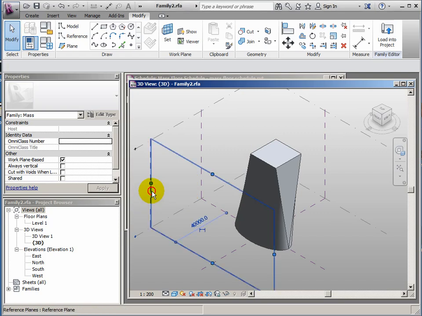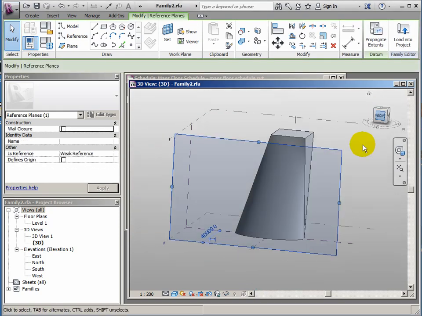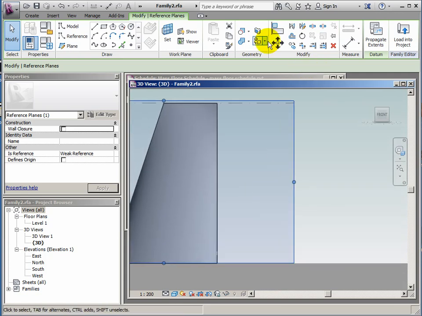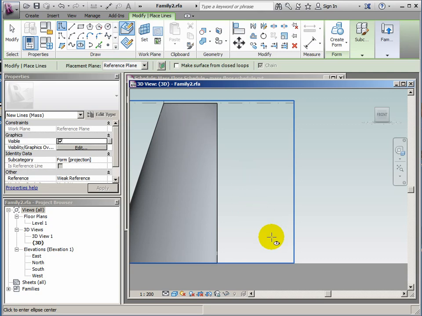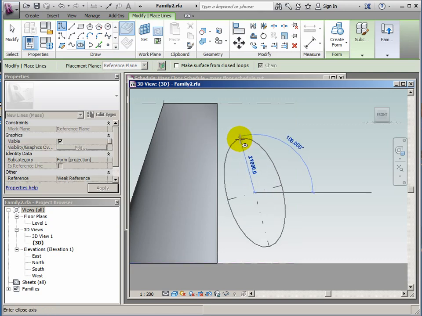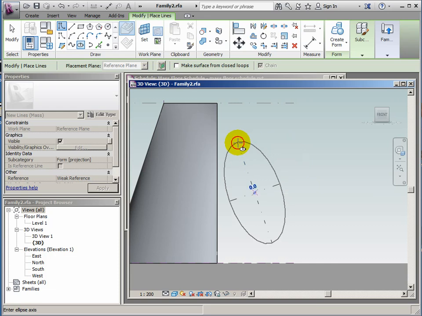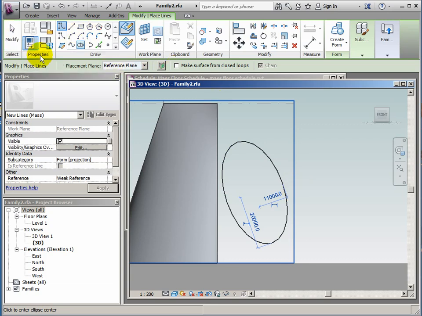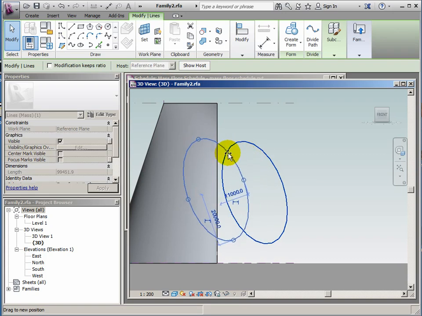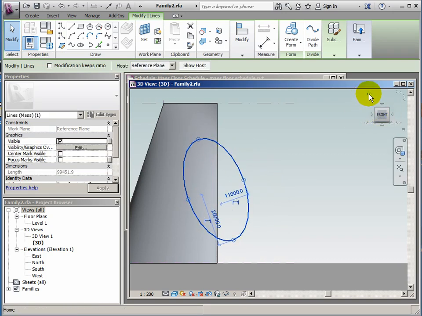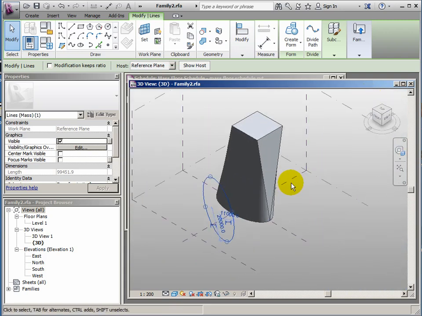So I'm going to activate this work plane and go to the front view and hopefully draw something reasonably simple like an ellipse. Okay, let's make it fairly vertical and not too broad. Okay, then I want to move that, place it onto the model. Let's have a look in 3D. Okay, so from that shape I want to create a void form that's going to cut through this direction.